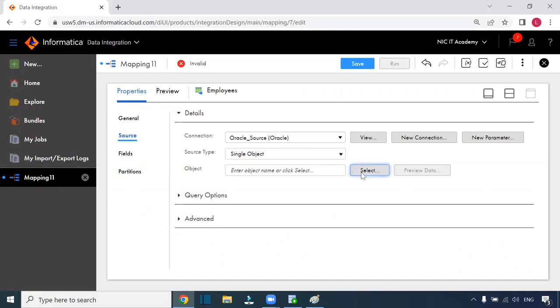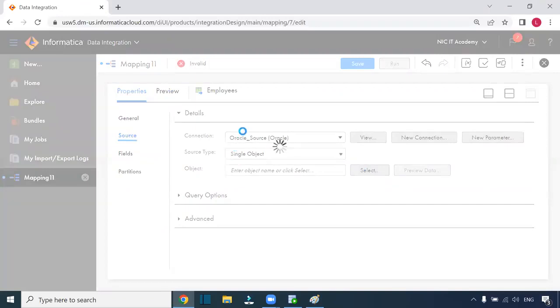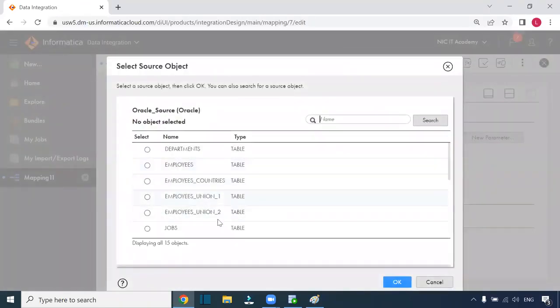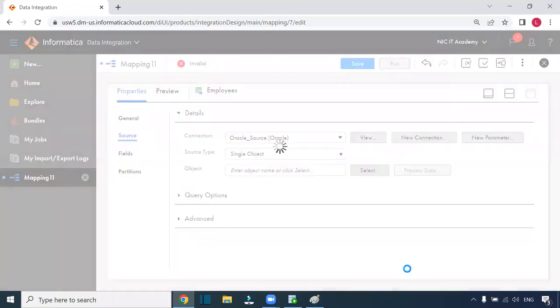See, click on the select object after giving the source connection. You will be able to see the objects here. Which table do you have to select? The employees table. Select the employees table, click OK. Then you can see this Informatica Cloud will connect to my local system and take the employees table. So you should have network connectivity to implement IICS. But in Informatica PowerCenter, there is no network connectivity requirement. Okay, but for IICS you need to have network connectivity.